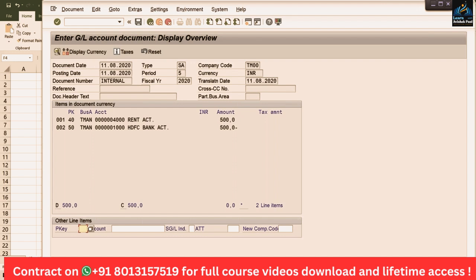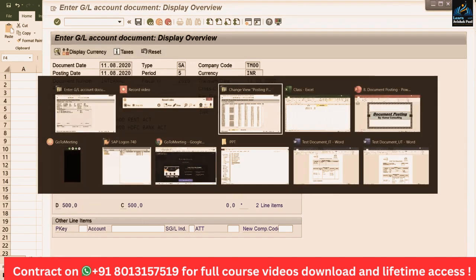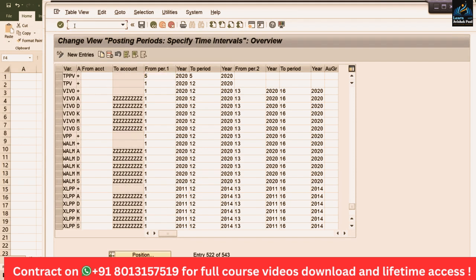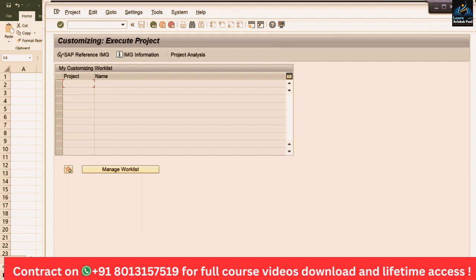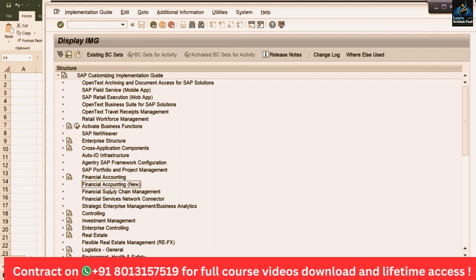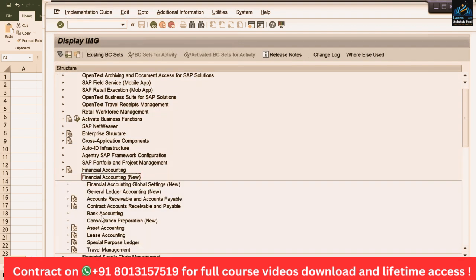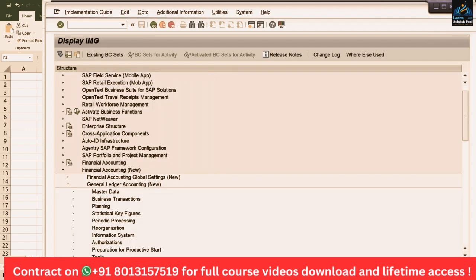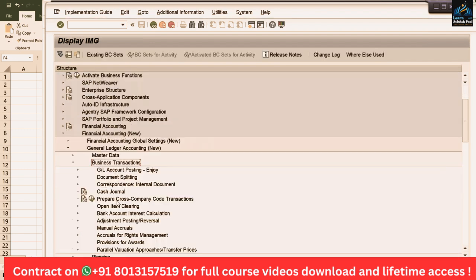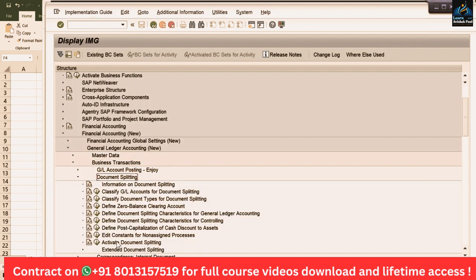But right now, in order to avoid this error, you need to do one thing, guys. Use SPRO. SPRO means, in the very first session I have explained about the path, right? So use SPRO and then reference IMG. Just click on Financial Accounting New, and here you go to General Ledger Accounting, and under General Ledger Accounting we have Business Transactions, and then here you need to go to Document Splitting. Okay, and here you need to click on Activate.